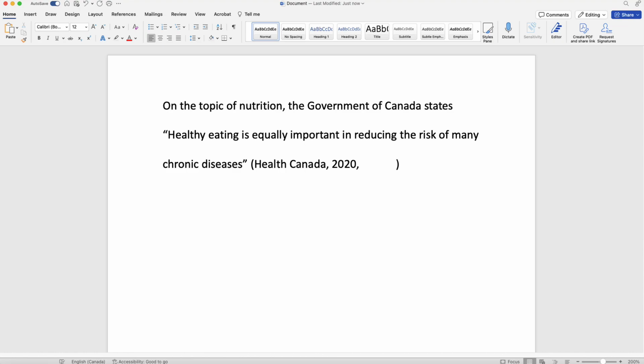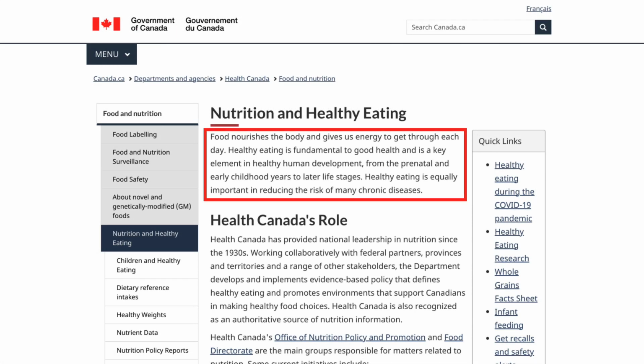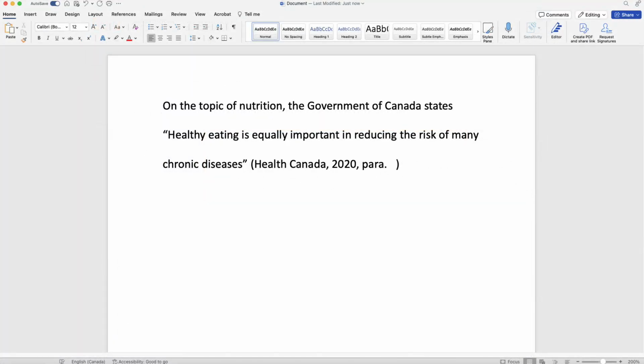Web pages are usually not numbered like a page in a book or a journal. Instead, use paragraph numbers in place of page numbers. Use the abbreviation para followed by a period, followed by the paragraph number. So for instance, if I wanted to cite this paragraph on the Health Canada website, I would write para. 1 inside the brackets of my in-text citation like so. If you have a PDF document or a web document with a page number, you may use the normal p. and then the page number and the citation with a period.